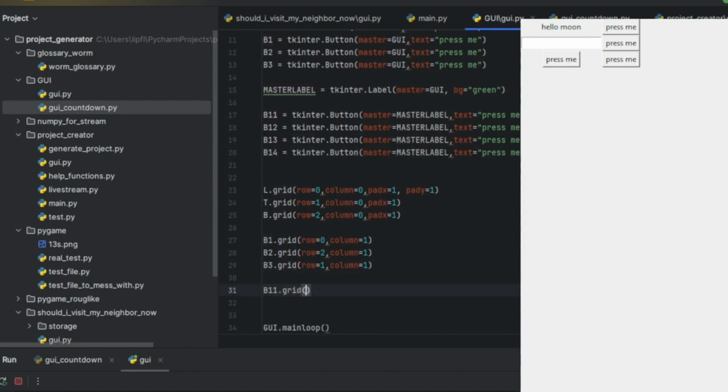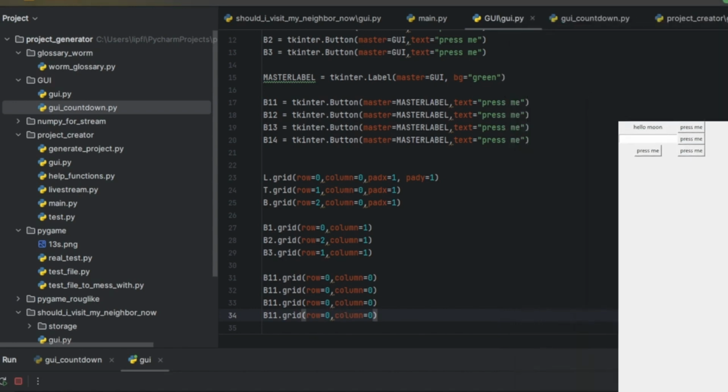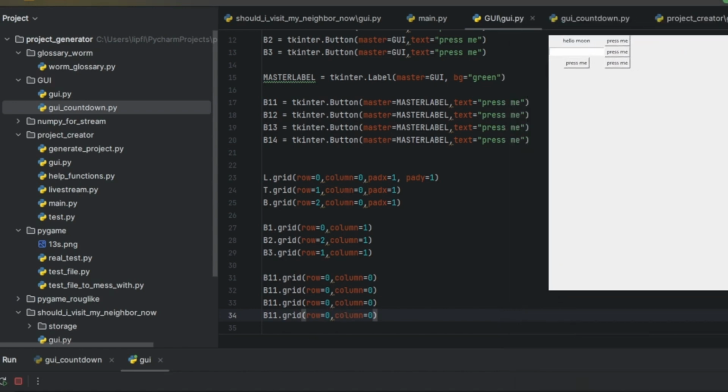B11.grid row equals 0, column equals again 0. Let's do that 4 times. And I hope you can see it. You should see everything. Let me do it a little bit smaller and put it on the right side. And now we can do something like this, this, and this.